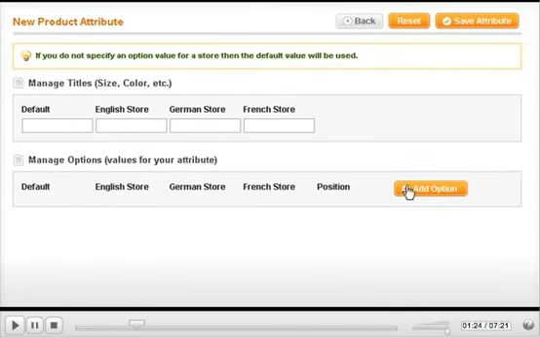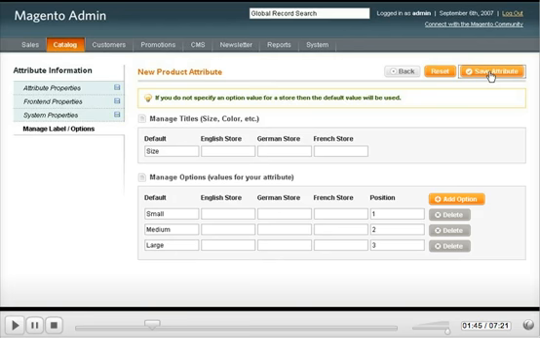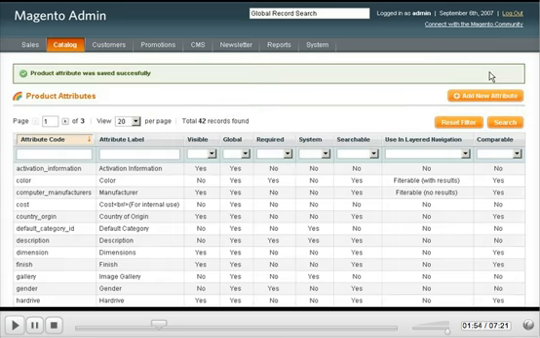Now we're going to manage the labels and the options for the attribute. Make the default title size, and do small, medium, and large. Here you can also sort the position that customers will see these options in the drop-down in the front end. So if we're happy with it, we're going to save the attribute. And now our product attribute has been saved successfully.